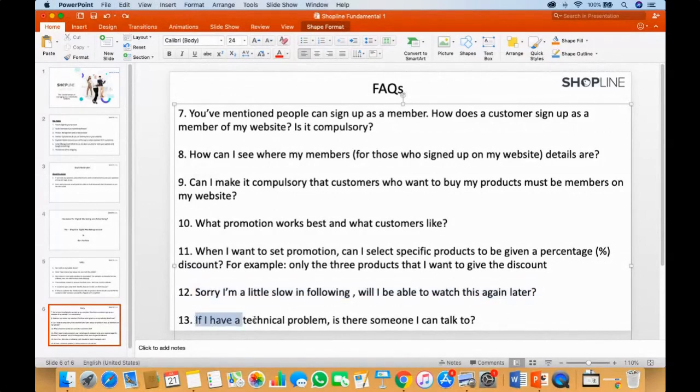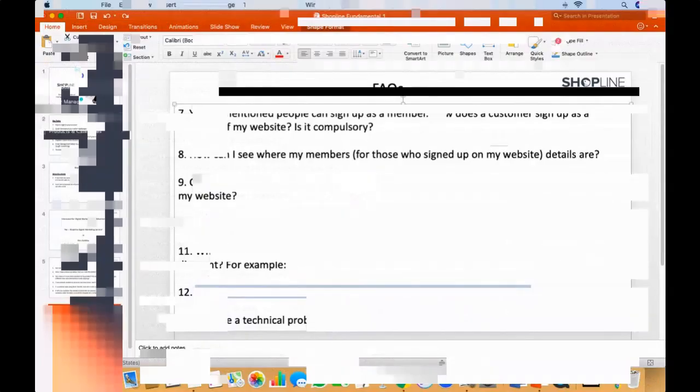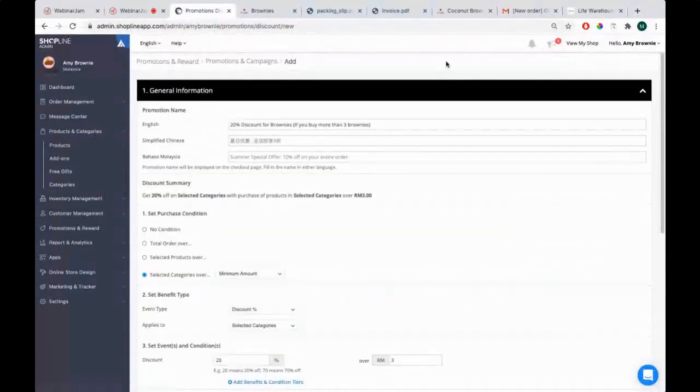Okay, so the last question: if I have a technical problem, is there someone I can talk to? Yes, we do. If you go to your admin panel, what is great about SHOPLINE is that we have a live chat function where you can talk to our colleagues in our customer service team. If you have any feature or technical questions that you would like to ask about while you're amending things, or any questions in general, you can always click on this blue button over here on the bottom right, the most bottom right.